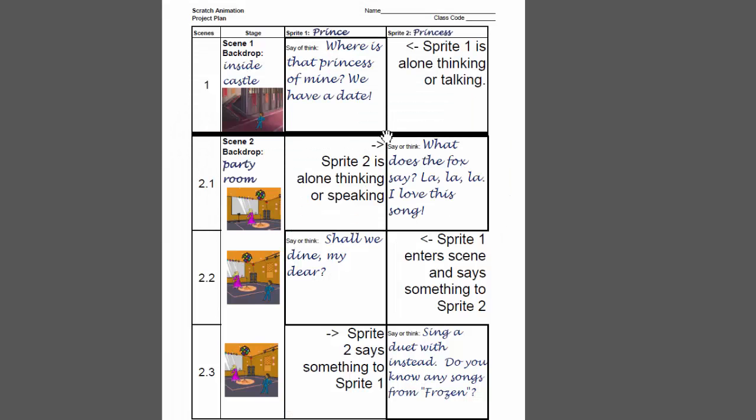So filling out this page may help you keep your project organized, and I will be referring to each of these scenes, scene 1, scene 2.1, scene 2.2, and scene 2.3 throughout this series of videos. So hopefully that will give you a tool that will help you stay organized, and you can concentrate on creating some good code and a very fun story animated in Scratch.